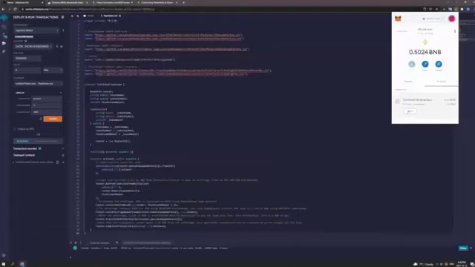Now, it is interacting with our contract here in MetaMask. I believe there is some network congestion, so this may take a second, so please bear with me. Okay, as we can see, the contract interaction has been completed.